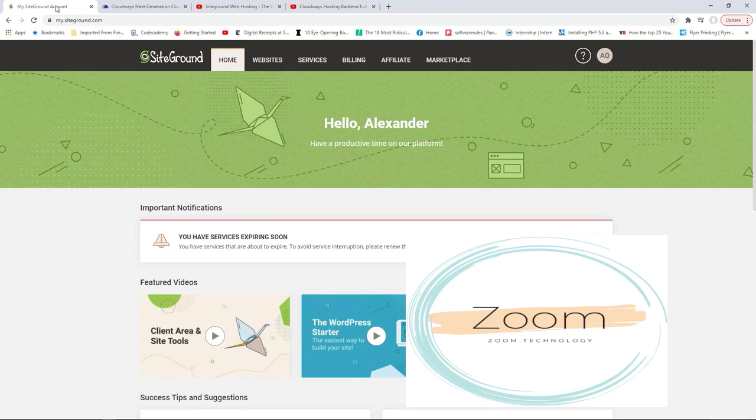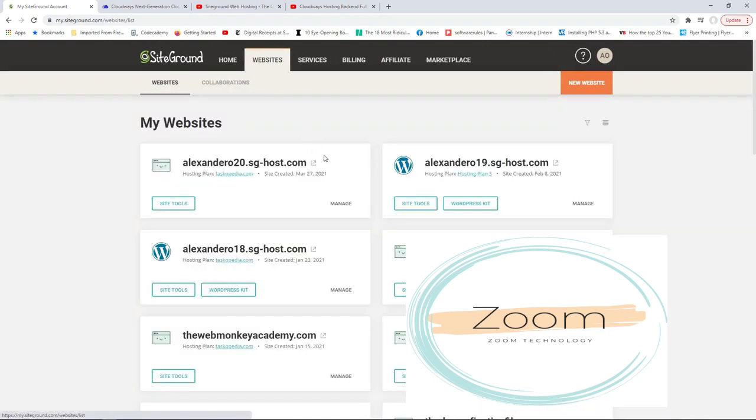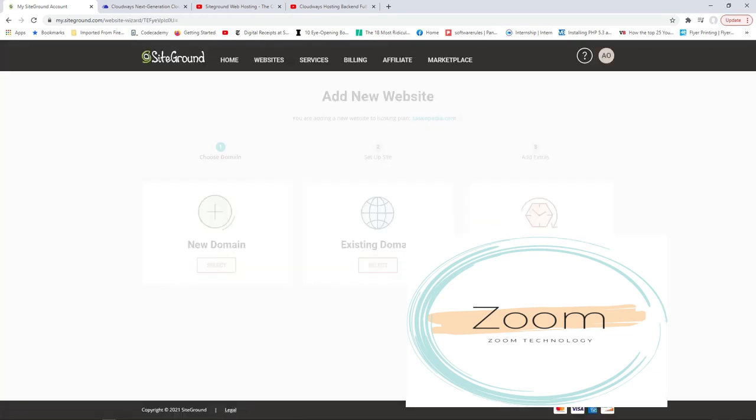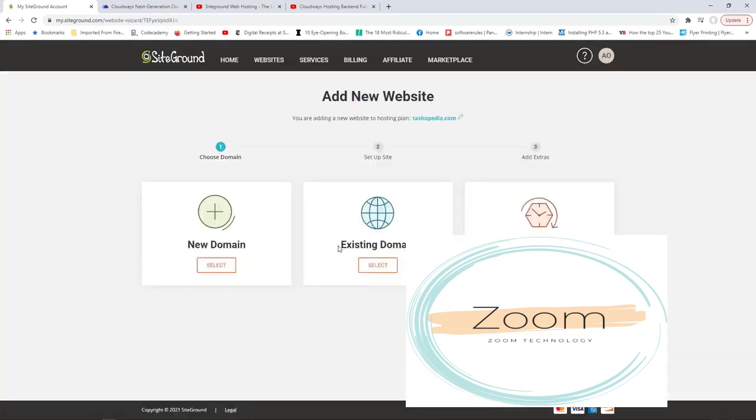Now, if you're with SiteGround, once you've logged in, you will see websites up here on your main menu. You click in there, and then right here, you just click on new website up here. You click in there, choose your hosting plan. Let's continue. Now, right here, you have three options. You can go with new domain where you'll have to buy a new domain name again and then proceed, or you can go with your existing domain.